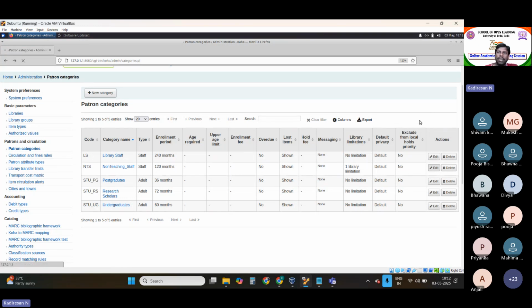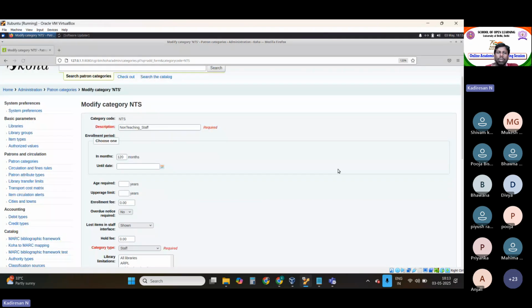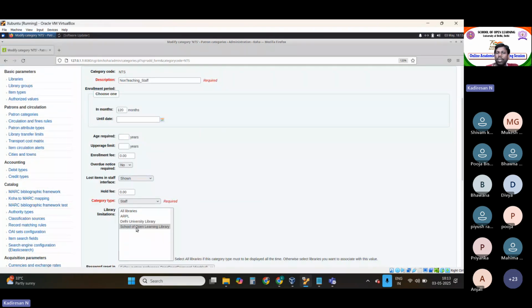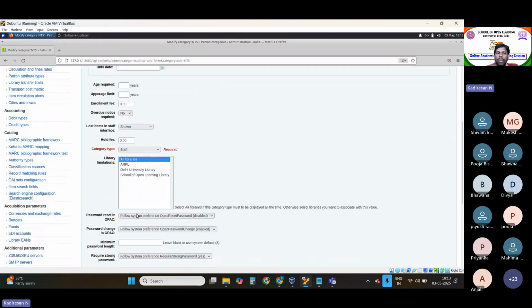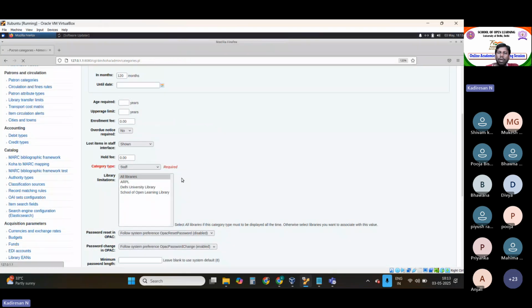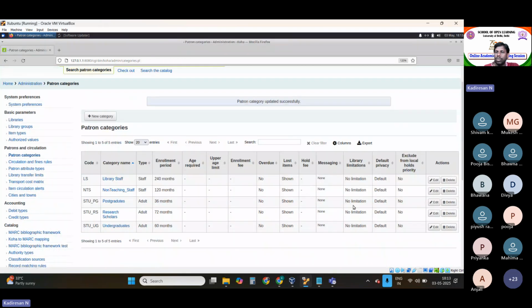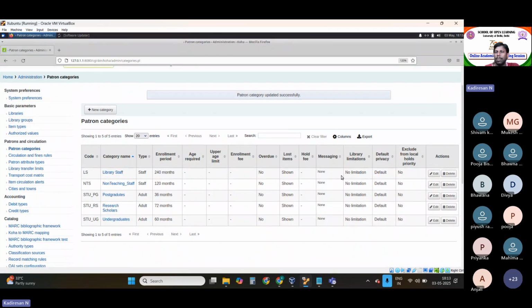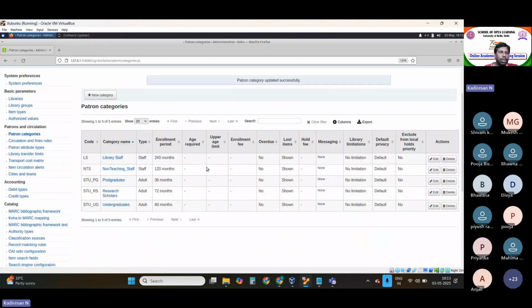If you want to edit certain criteria, also you can edit. At the right side, you have an option called edit. So here you can find it is applicable only to School of Open Learning Library. Now I'm going to change it to all libraries. Okay, that means this patron category will be enabled for all the libraries. Okay, so here you can find library limitation. It is not limited to any particular library. It is available to all the libraries. Okay. So this is creation of patron category.